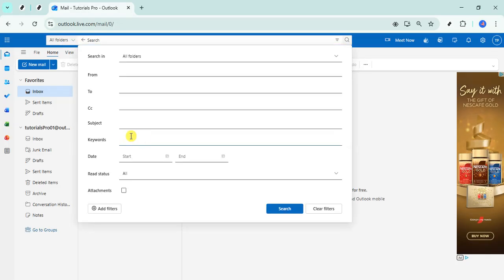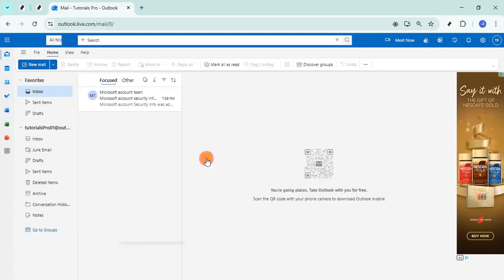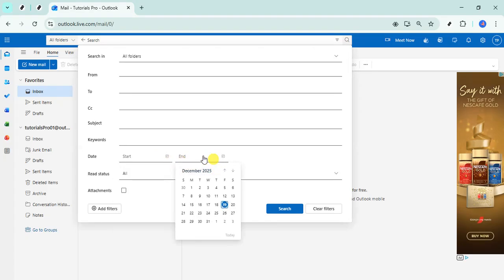For example, use a unique word from the subject or a product name you know was mentioned. If you're unsure of spelling, try a shorter part of the word to broaden the match. Next, select a date range. Choosing a time window, like last month, last year, or a custom start and end date, dramatically cuts down noise and brings older messages back into focus. If you remember roughly when the conversation took place, even an approximate range helps.